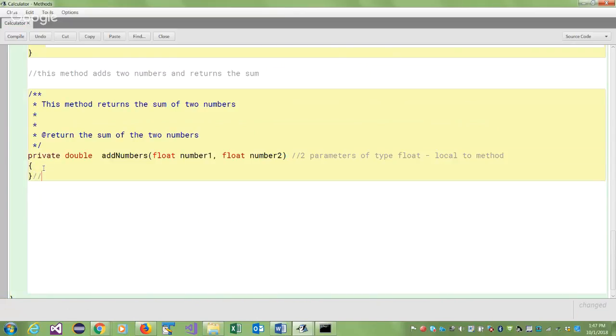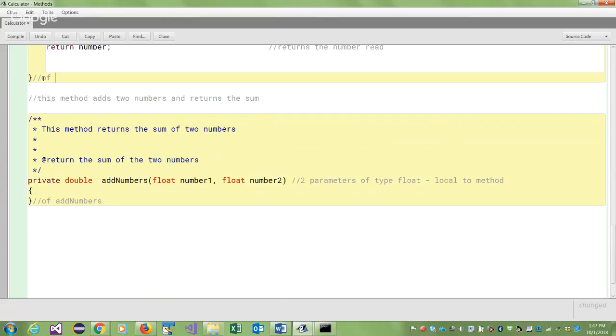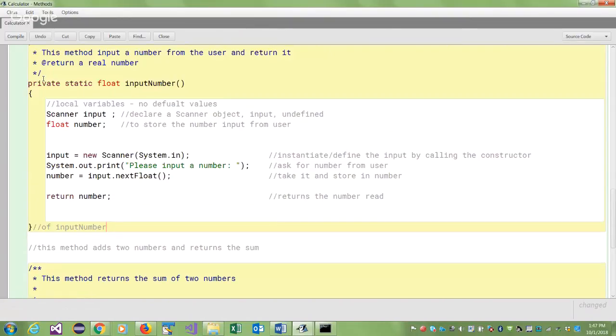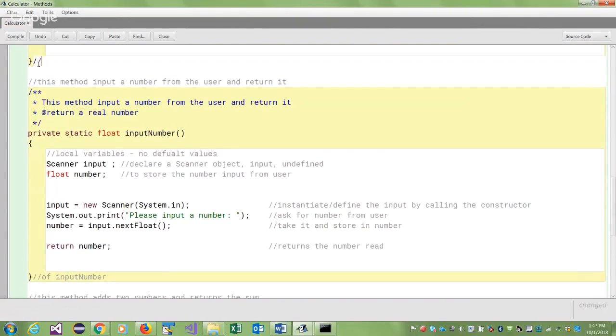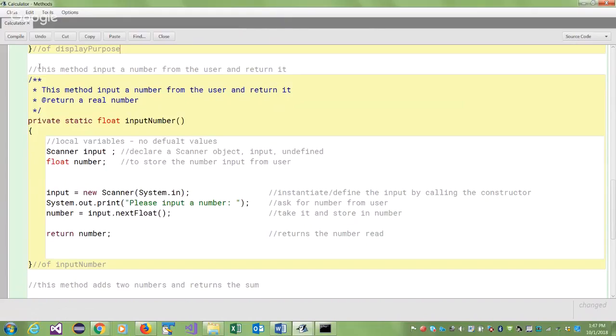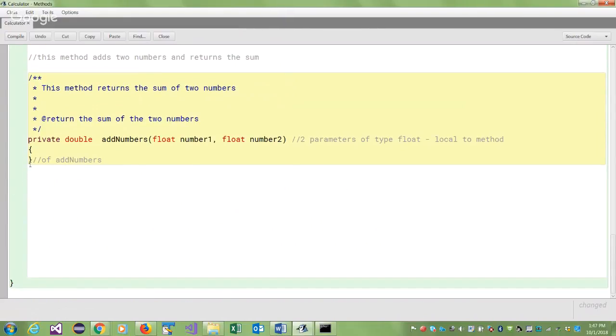Since we are writing more and more, I'm going to start putting a comment, end of addNumbers, end of input number. That way I know who's the beginning and who's the end. It helps because these are silly mistakes. When you start an opening bracket, put a closing bracket, that way you won't go wrong. Also add a comment, end of main, or end of class Calculator. There, okay.